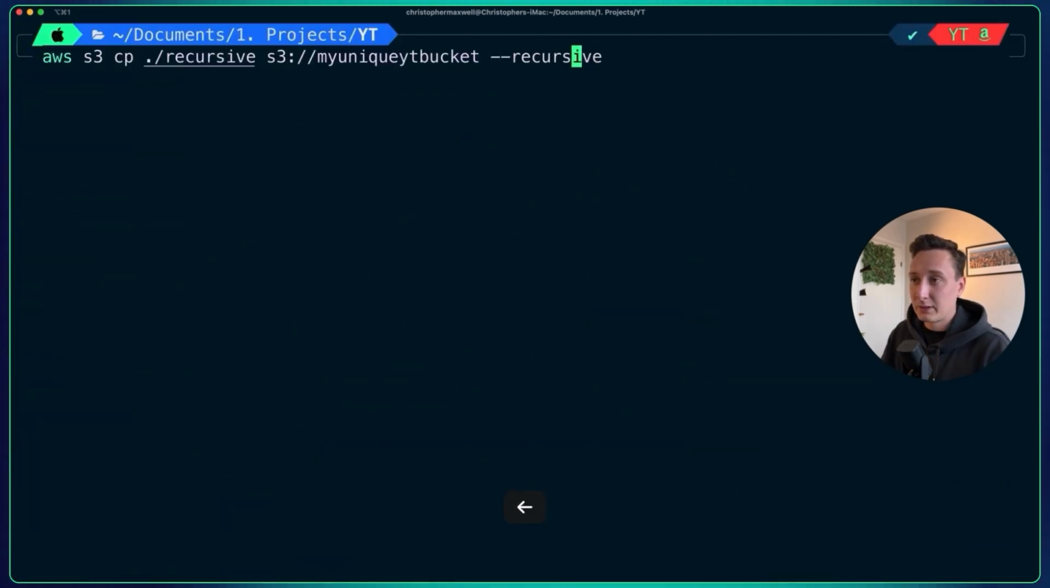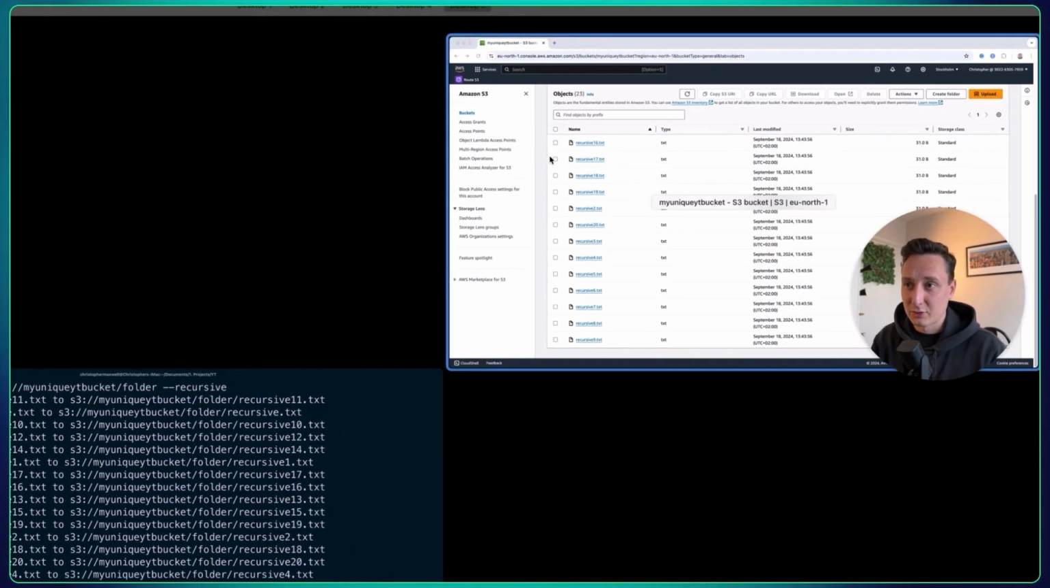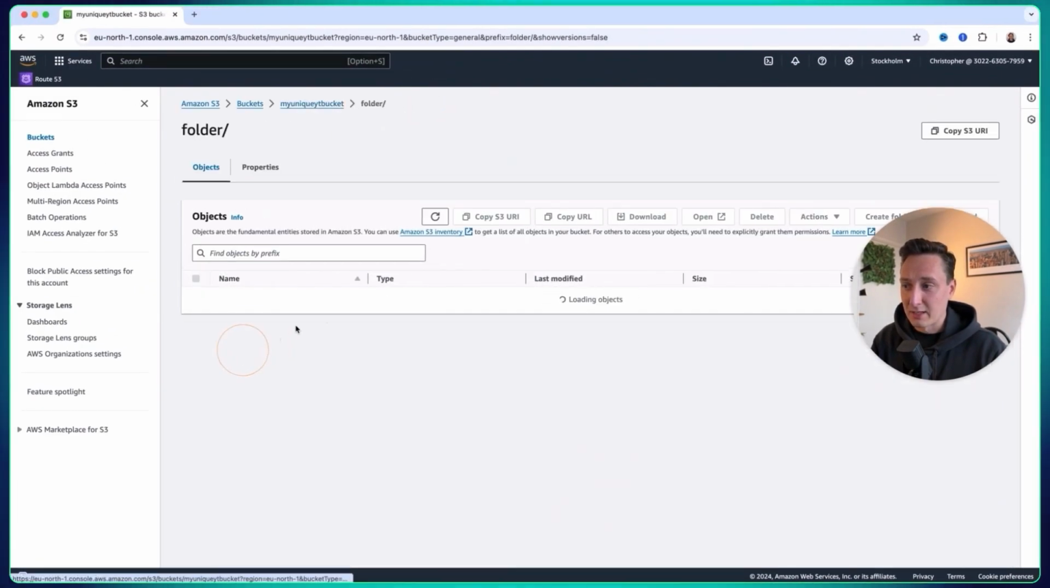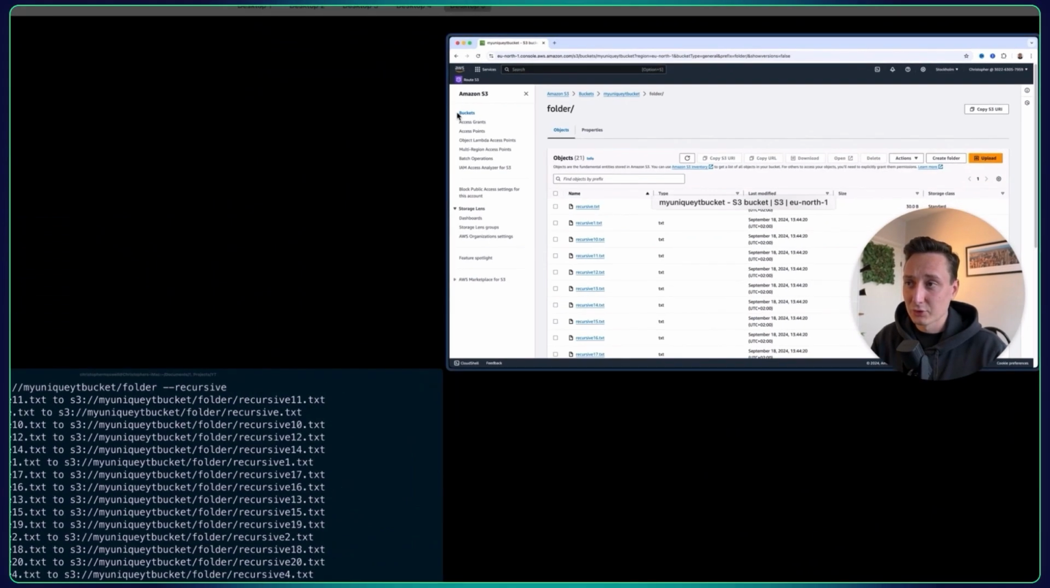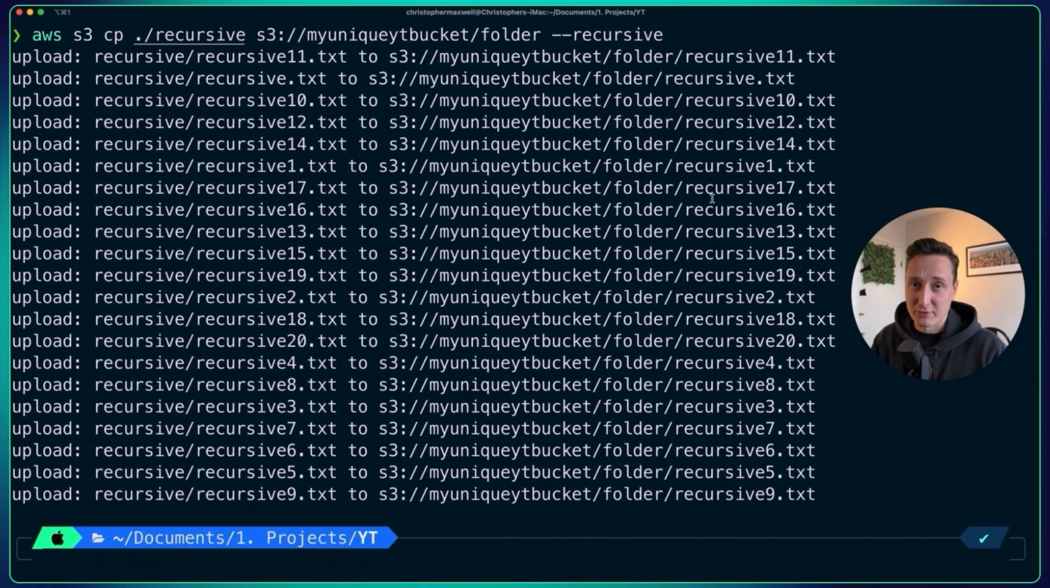You would do /folder and it will upload it to a /folder. So here we have a /folder. So remember, when uploading to S3, you need to specify it explicitly.